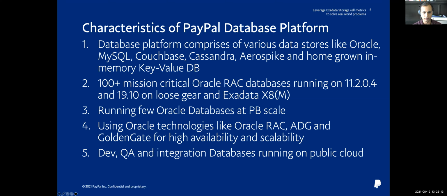And we are also getting into cloud. So our Dev, QA, and integration databases are running on public cloud.